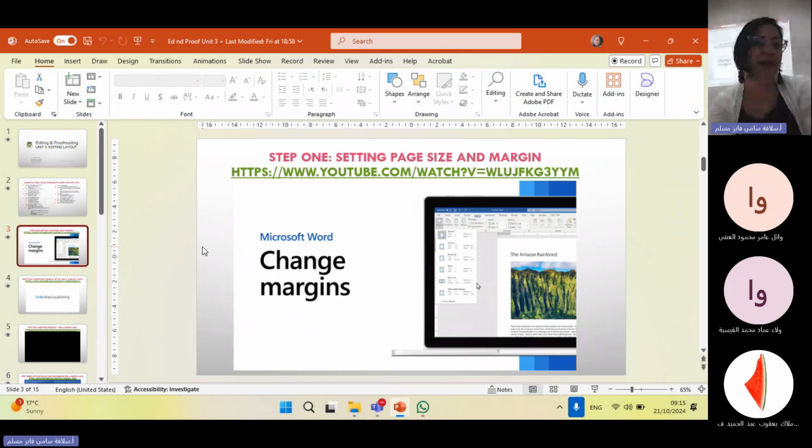So one of these things is to know how to set page sizes and margins. Page sizes means the size of the document, how it should be. If I'm going to publish for a Kindle program, for example, there are specific settings for the page that I need to use. If I am publishing for a website, there are specific settings that I need to use in order to publish for this website.